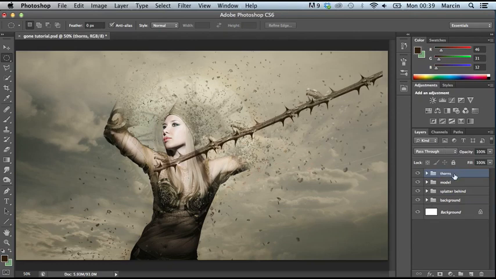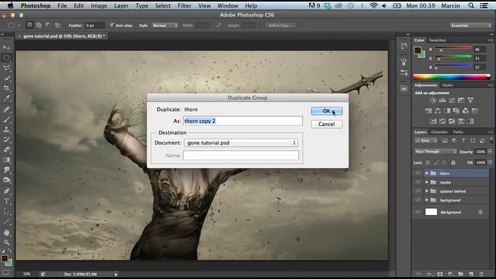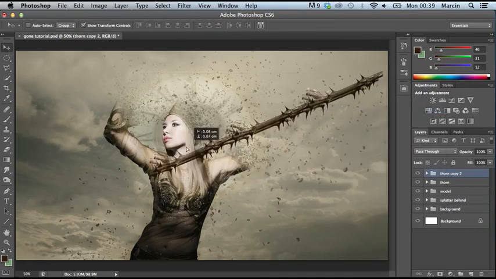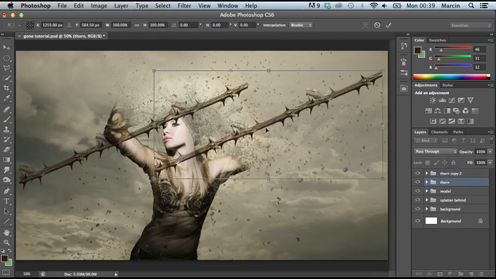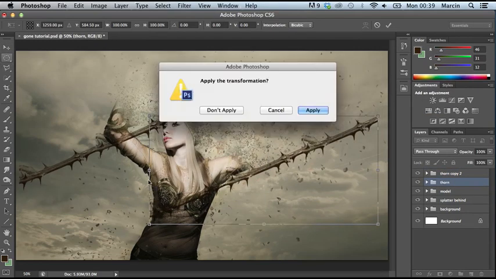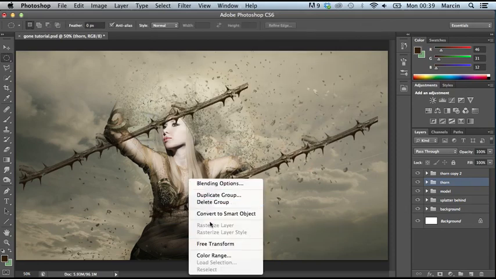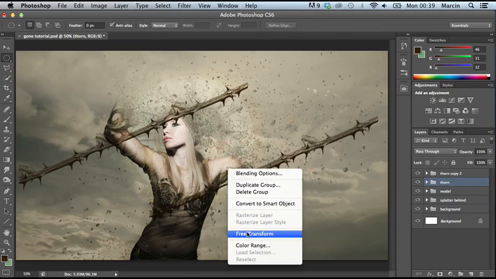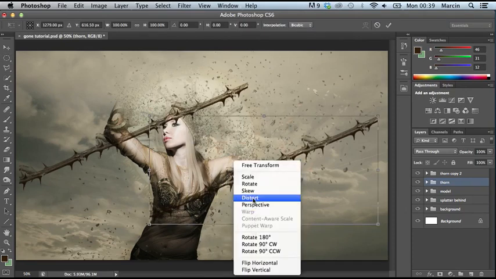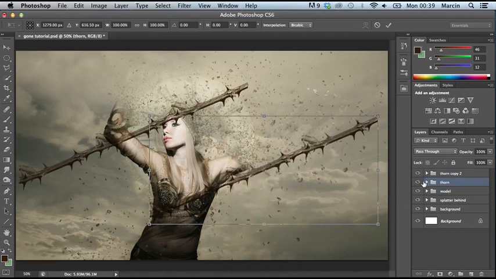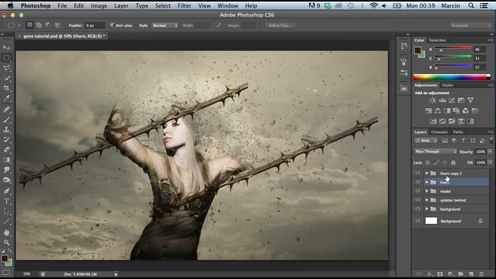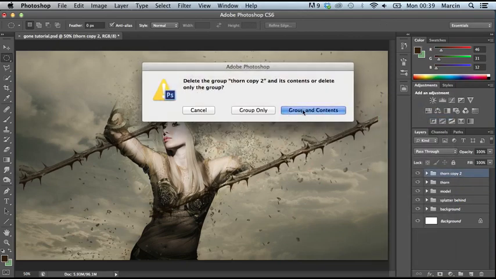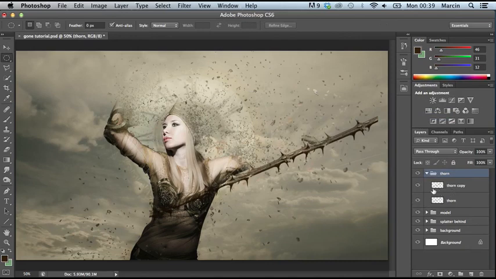Thorns, or thorn will be better, and duplicate group. First this one, I'll try with free transform and warp. I can't use warp, it's really terrible. I can't use that as a group. It's really my mistake. It doesn't matter anyway.